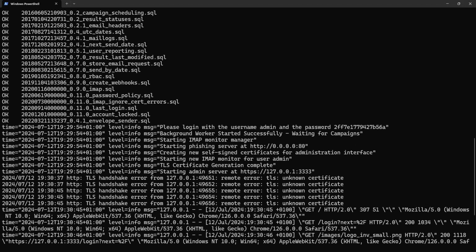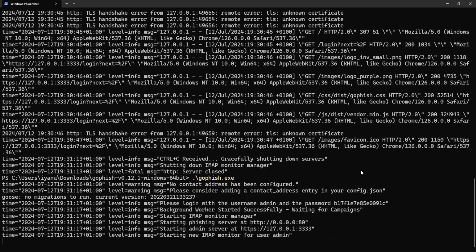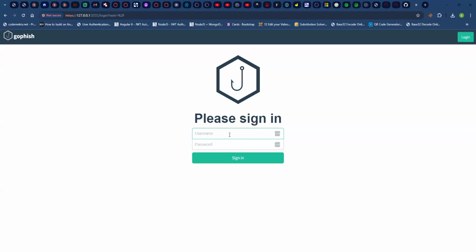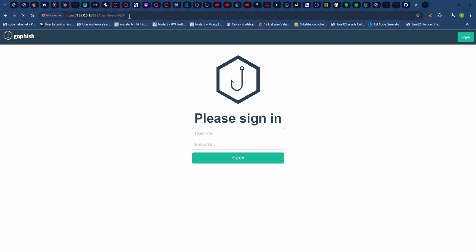I'm going to copy this, and I shut down the server by mistake. Okay, so I'm just going to copy the password, then go back to the web page and I can enter the username as admin and the password as this, then sign in. So it says CSRF invalid. Let me just refresh the page. So admin with the password I copied.